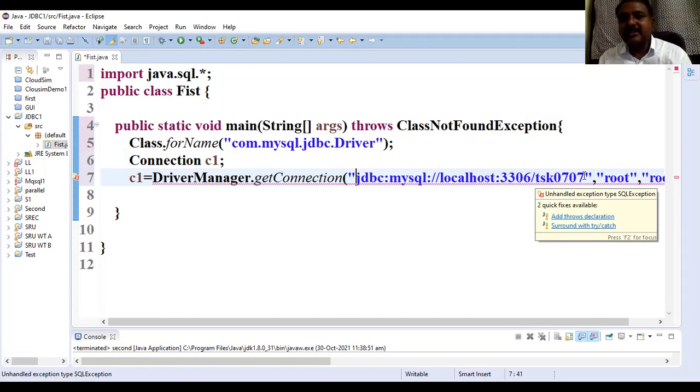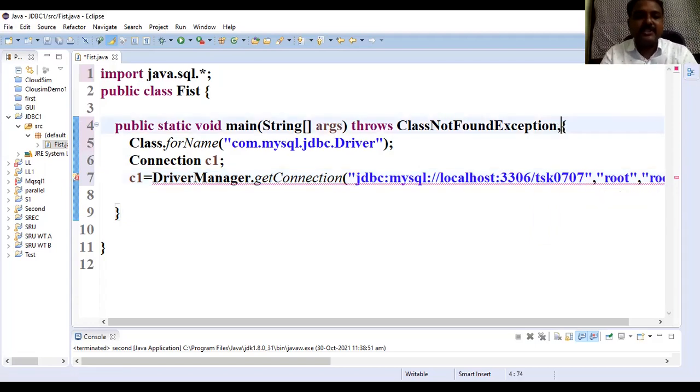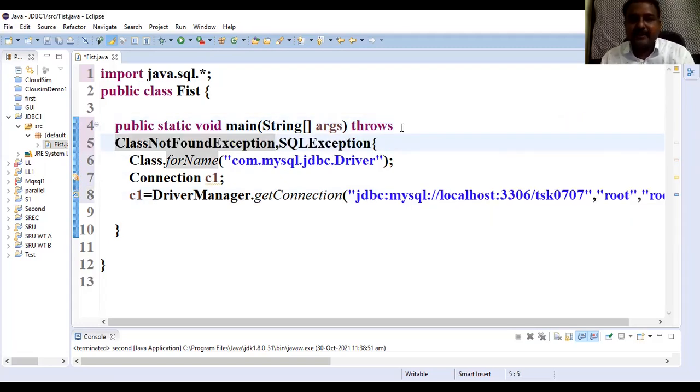And when I call this method called DriverManager.getConnection, it can also throw an exception, and we need to handle that exception. The exception which needs to be handled is SQLException. So if I handle that exception, we don't have any error at that point.